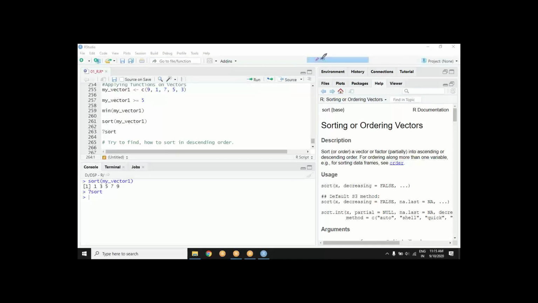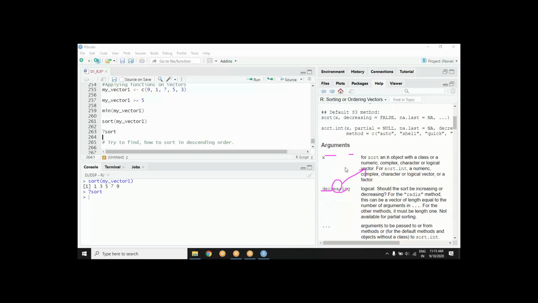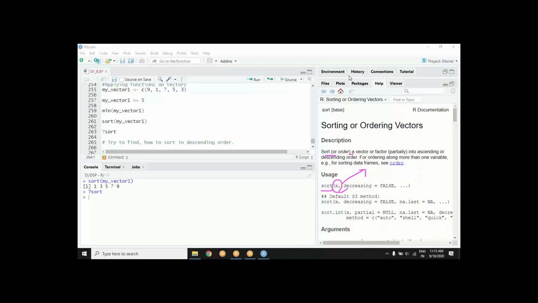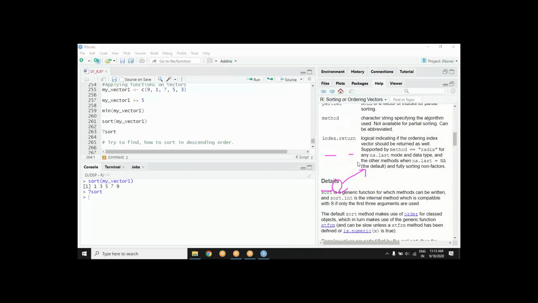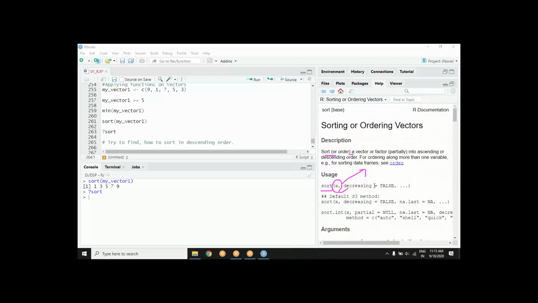When we go to the help document, we say, okay, there is sort or there is order. What do we do with that? So the syntax is sort. There is an element x. X can be what? X can be a vector. So we see that down below, there are descriptions of all the arguments it can take, and it is showing you the default syntax.